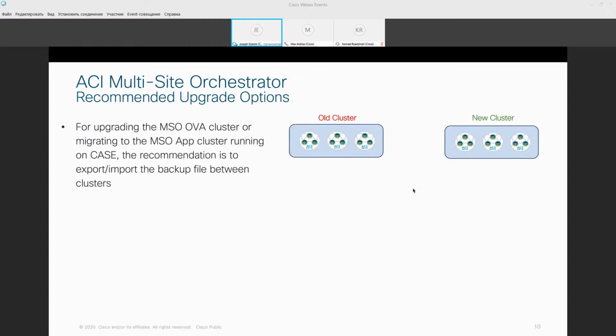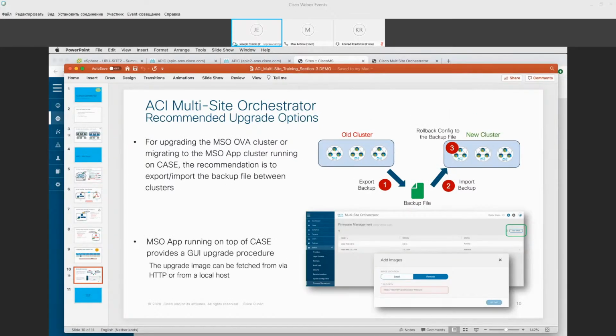So if you remember, I've done everything on the old cluster. This is an OVA cluster, right? I have a new cluster already installed, pre-installed, different IP addresses, different version of code, different form factor, the MSO ACI app. What I'm going to do is I'm going to back up the config in the old cluster and save a file locally to my laptop, or you could put it on a web server. I'm going to take that backup file and import it into the new cluster, and then I'm going to do what's called a rollback function to activate that config on the new cluster. It's really, really easy to migrate from one cluster to another cluster in this particular method. So let's stop there and go and actually do that, right?